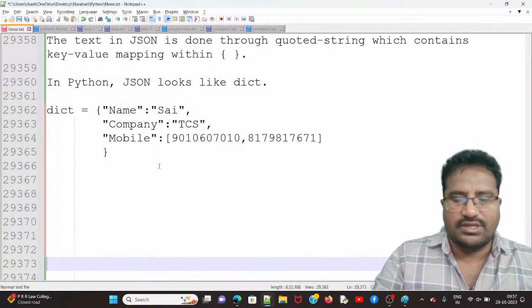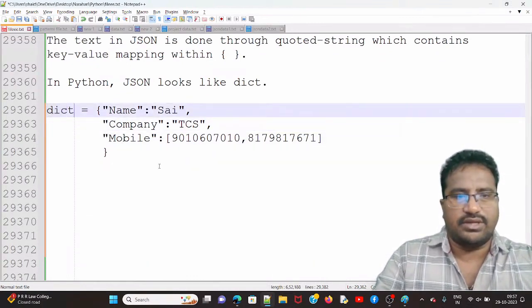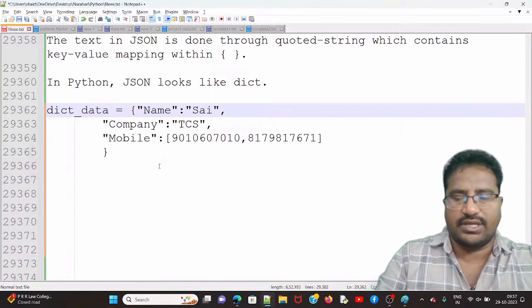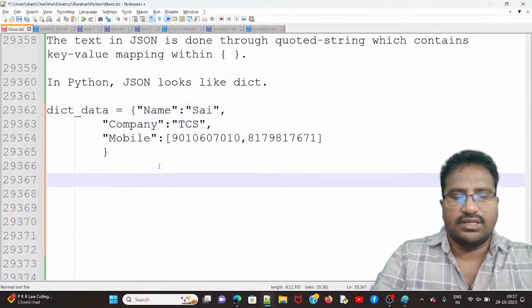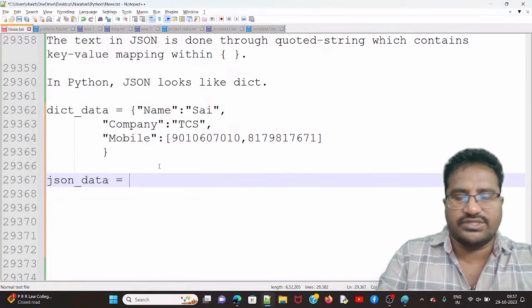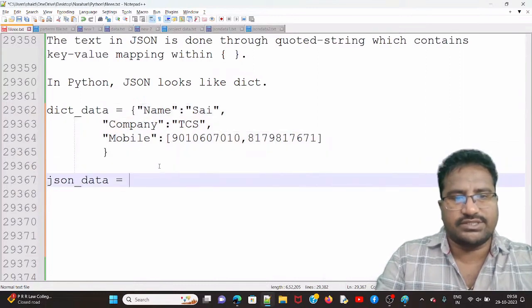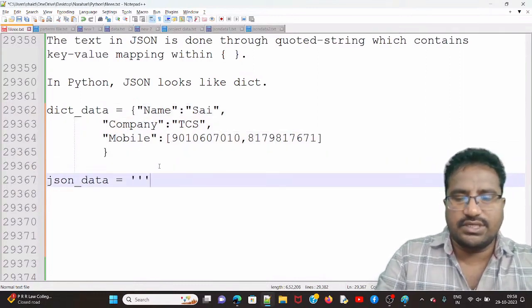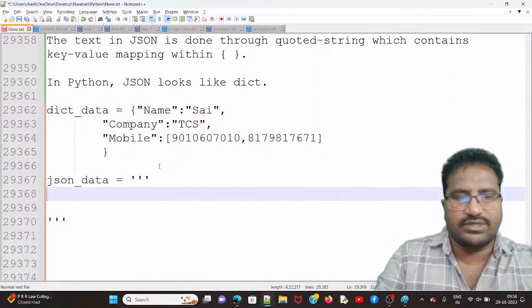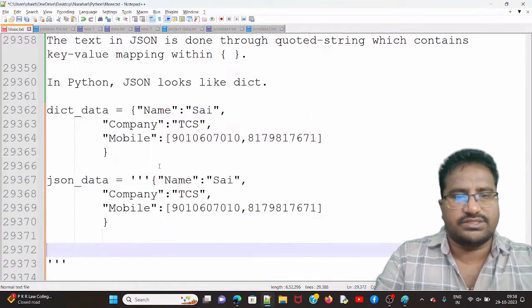The same one in the JSON, how to make it, let's take dict data, for example. The same JSON data looks all the same as it is, but within a string. String means what? We know, right? String means within the quotes, like this.